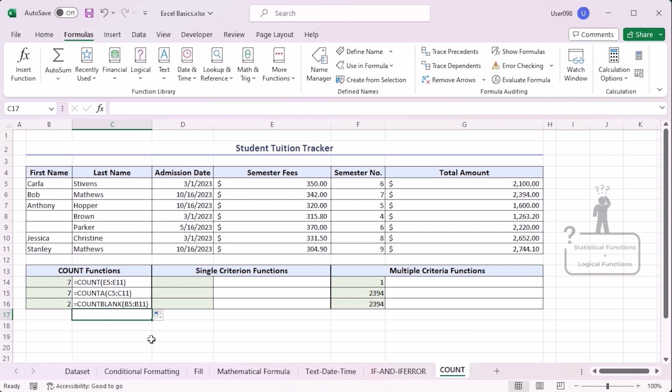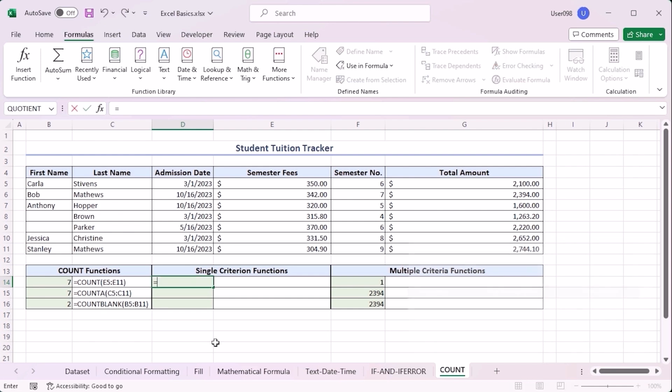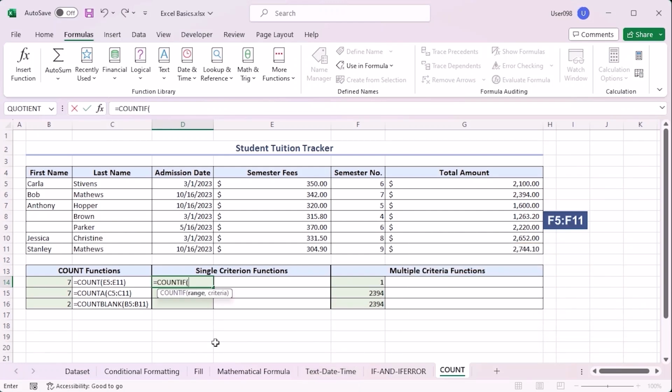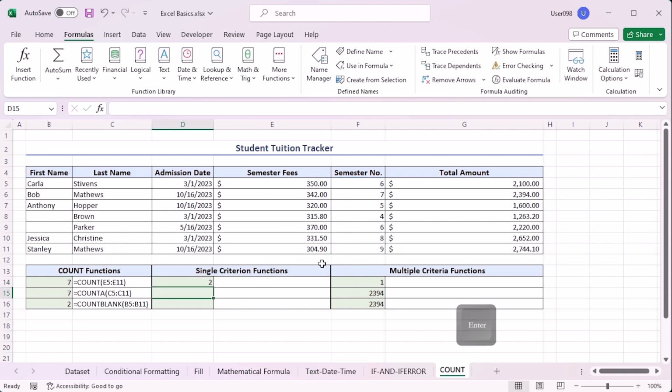Now how can we use these statistical functions along with our logical functions? Let's try to get single criterion functions. One of them is COUNTIF. Tab. Here our range is F5 to F11. Now as our range goes, we need to add a criteria. We need to find the number of records within our range which is equal to 6. Closing parenthesis, enter. So there are 2 sixes within the selected cell range.